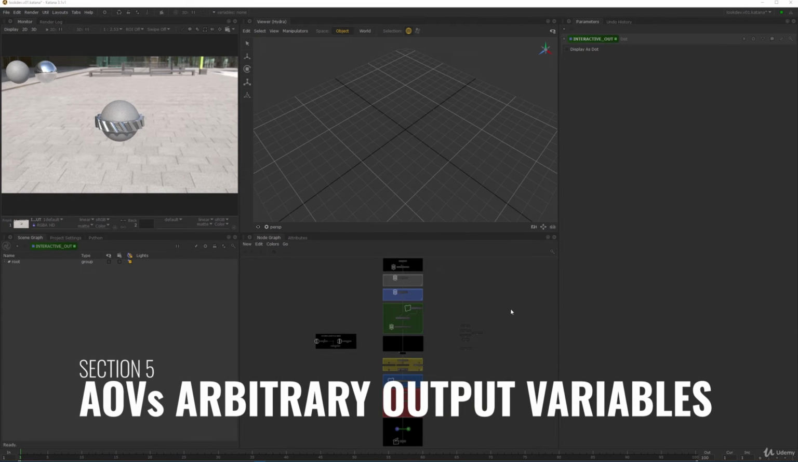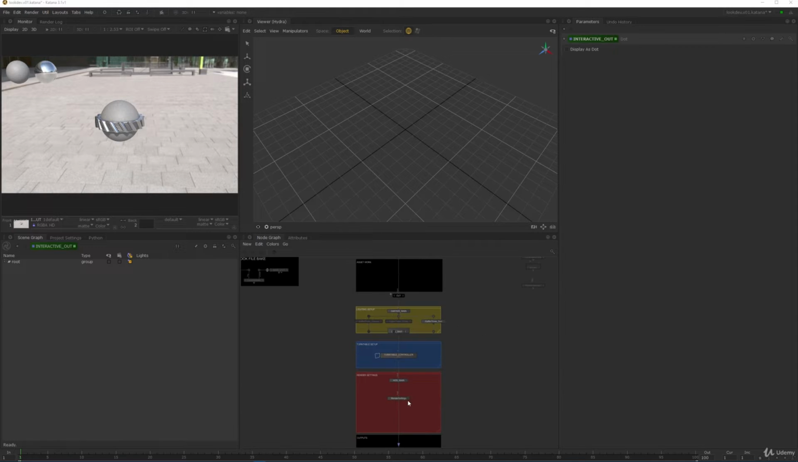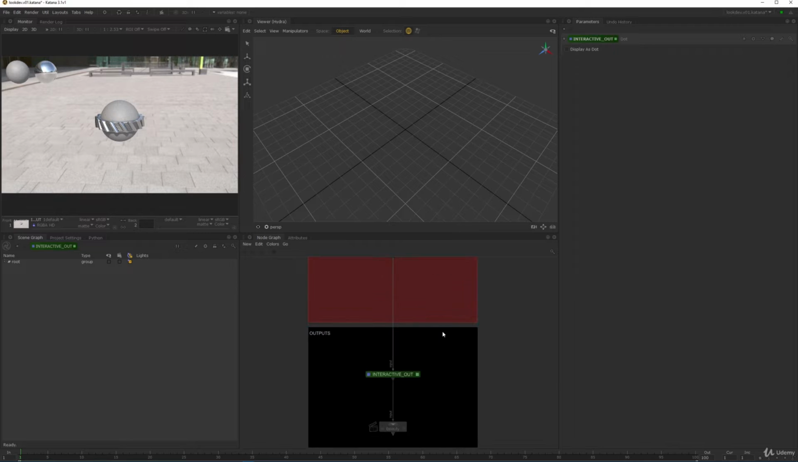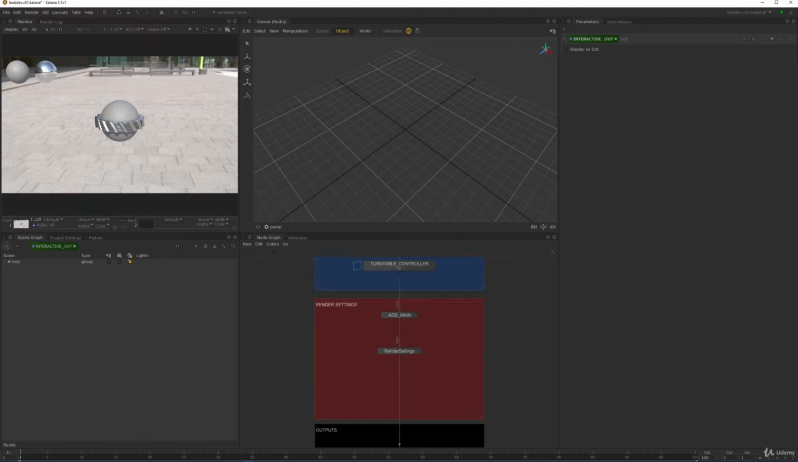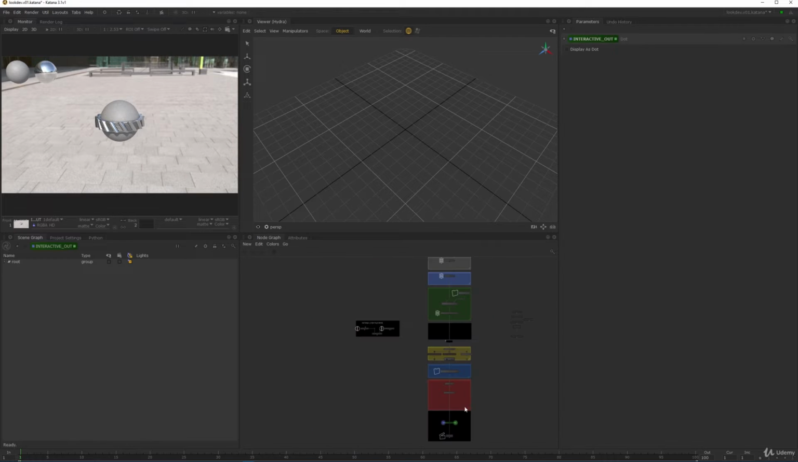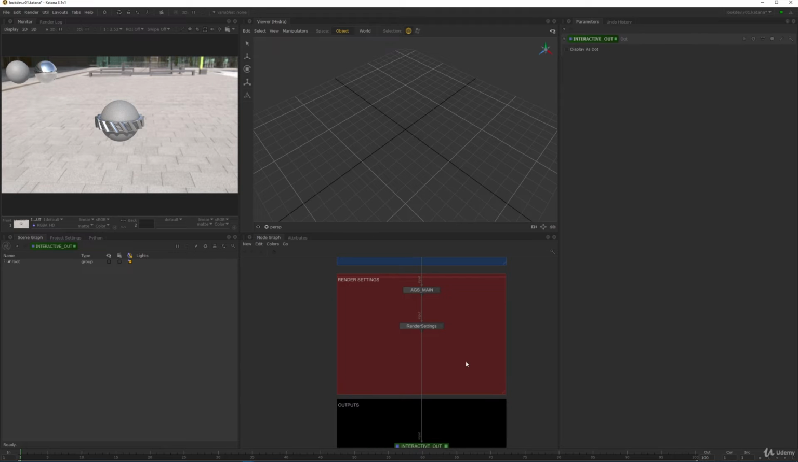Hello everyone and welcome to the next lecture where I'll be talking about arbitrary output variables. They are short for AOV and they are quite common in the industry and used quite often in look dev and also in lighting. So what we want to do now is create a few basic AOVs, and I can explain what they are exactly.